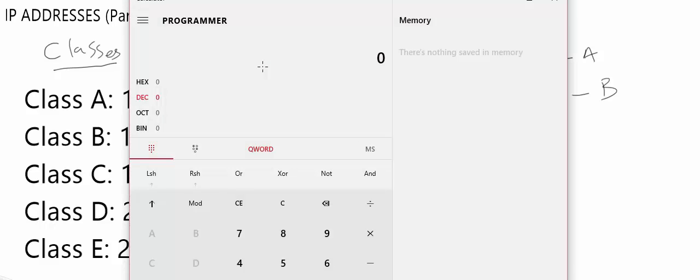I want to quickly do mathematics. 255 raised to power 3. I can't find raised to power, so I just write times 255 times 255. So invariably, per network, you can have 16 million hosts per network.